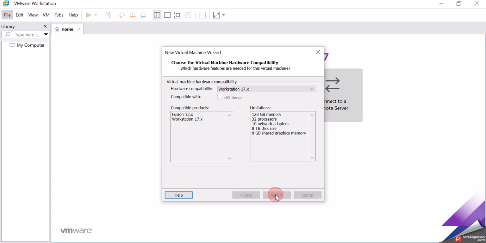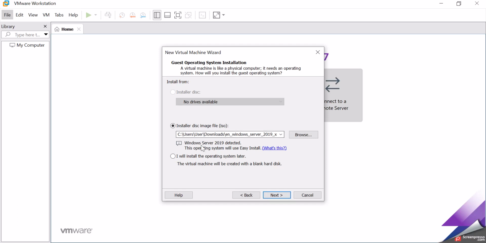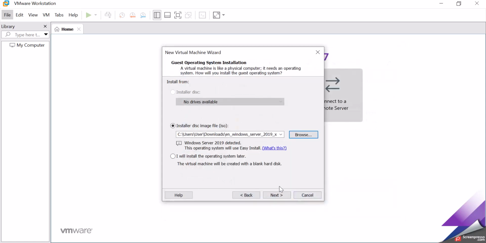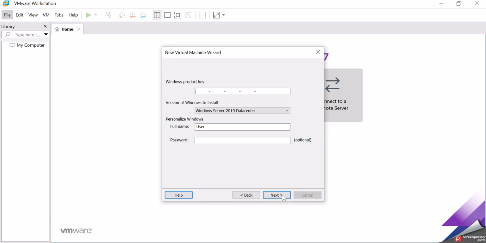Then we click on Next, and we can decide to install the OS later, or install it now by browsing the ISO image. We browse the ISO image, which is in the Downloads. We click on it, click Open, and that selects it, and we click on Next. Then we're going to use Windows Server 2019 Datacenter.